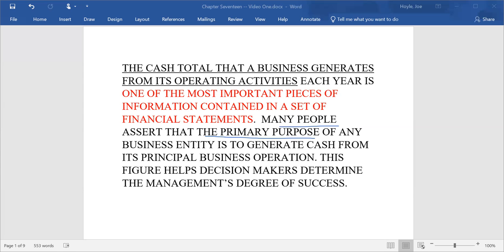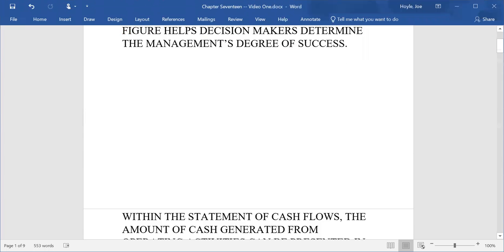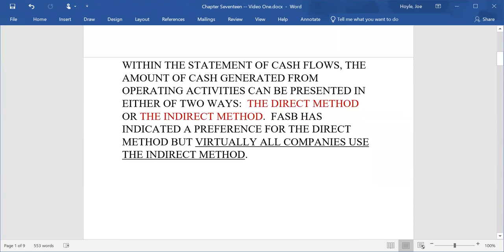Now, there are two ways that we can present the operating activities on the statement of cash flows. We can do it by the direct method, or we can do it by the indirect method. And in this particular video, we're going to focus on the direct method. I want you to understand that either way can be used. A company can use the direct method to show its operating activities. A company can use the indirect method to show its operating activities.